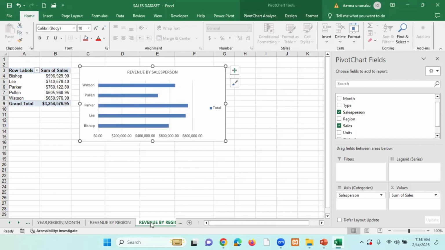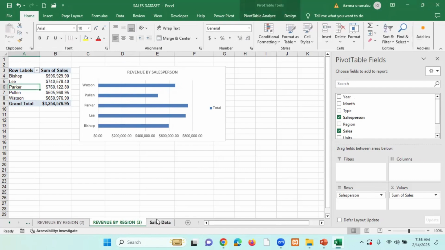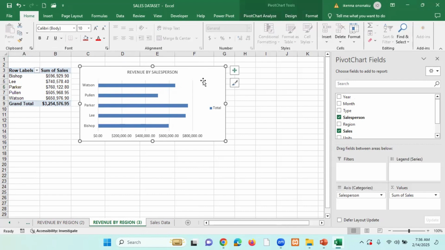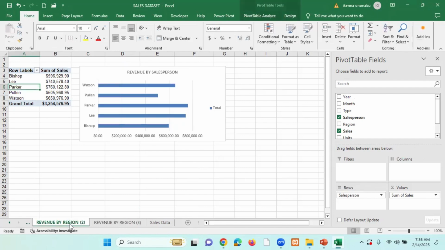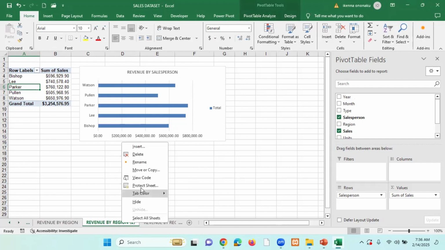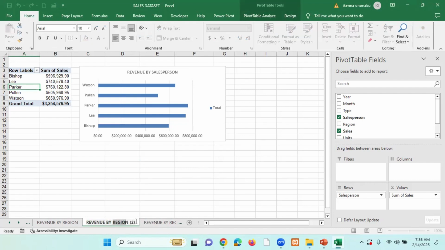Then I can now go ahead again for the next chart. I now duplicate. I hold down this, hold down my control key, then duplicate again. And I have this. Remember that this is a duplicated one. Let me rename this. I say rename, revenue by salesperson. That's revenue broken down by salesperson.